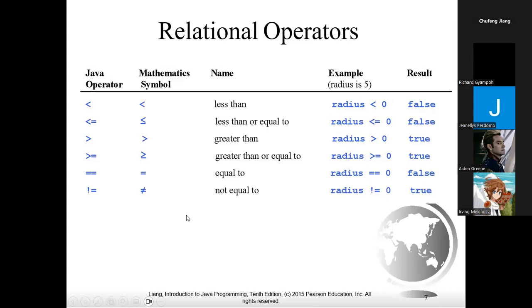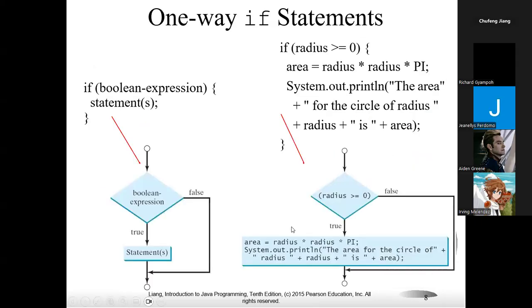And the 6th line is not equal to. And this is the one-way if statement workflow. If the Boolean expression is true, then go to the statement.